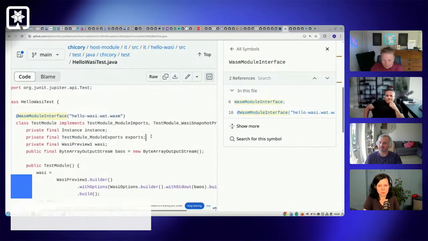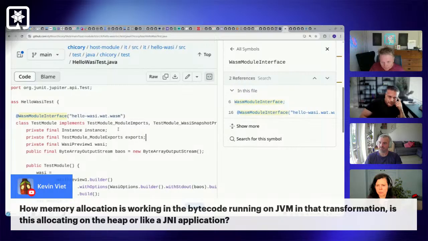We had one more. I think you didn't answer that one, right? The memory allocation. How is this working with bytecode running on a JVM in that transformation? Is it allocating on the heap or like a JNI application?